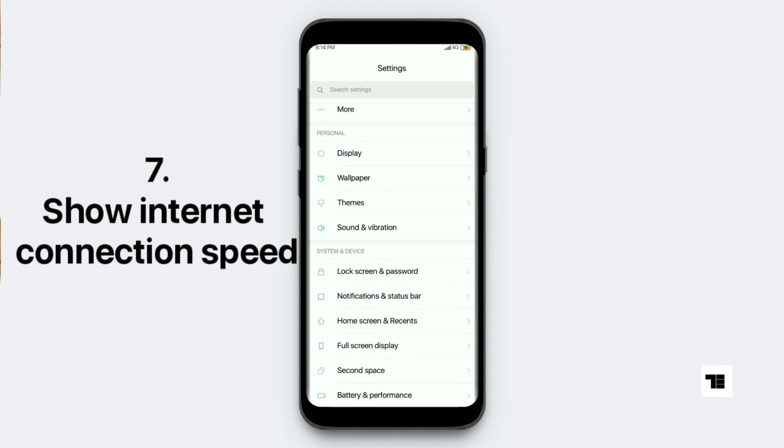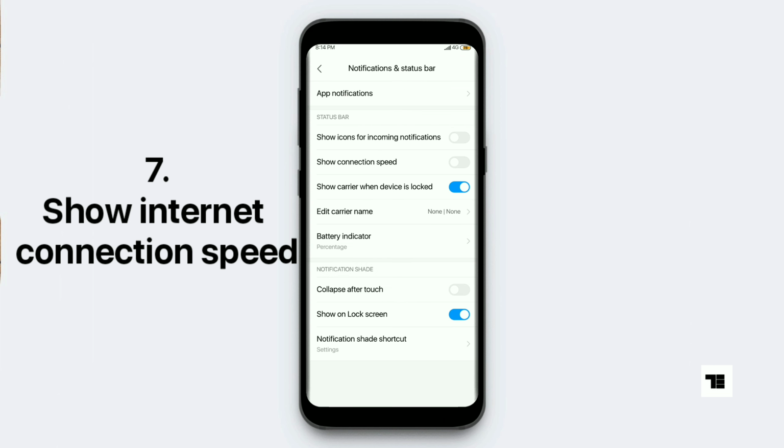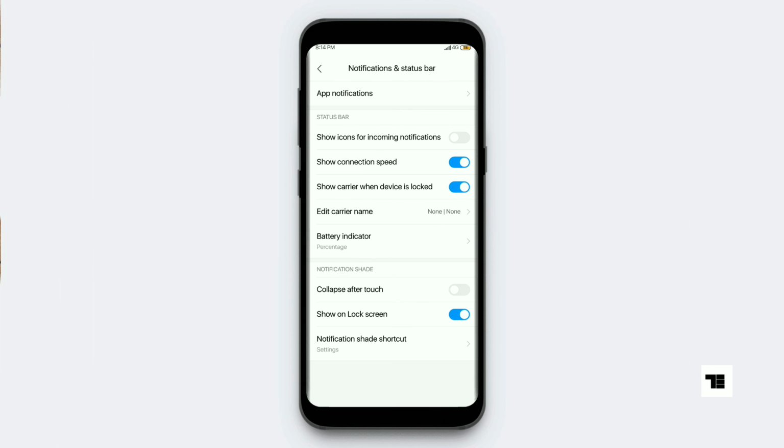Number 7. Show connection speed. MIUI can show you data connection speed. You need to enable it in status bar settings.